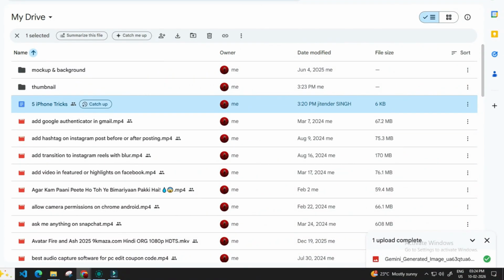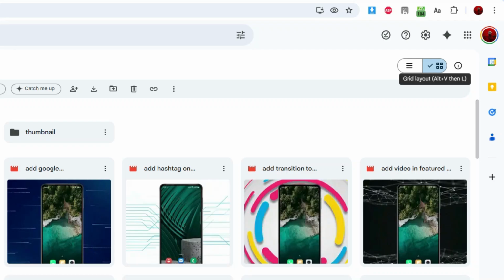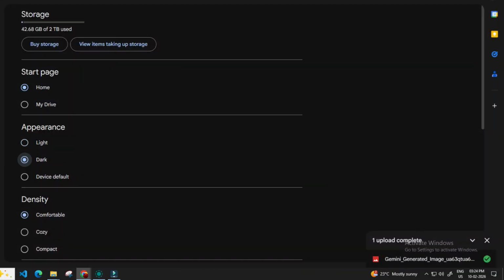Now if you need to restore your backed up file, you can download it using this download icon. Now you can also change the layout of Drive like this, and if you click on this settings icon, then you can select the start page, change appearance and density.